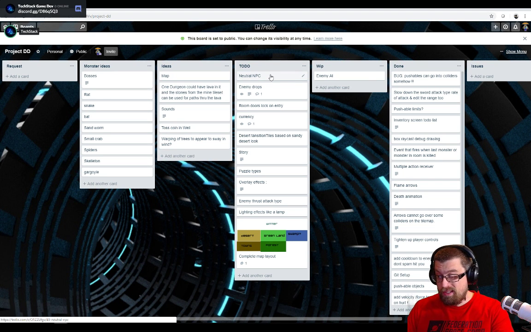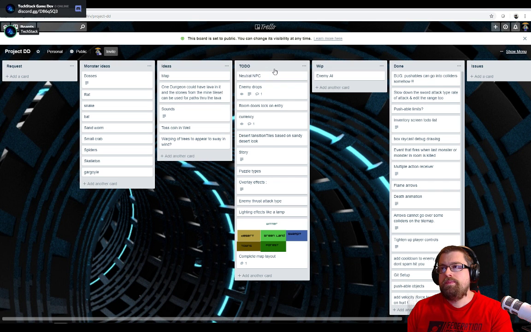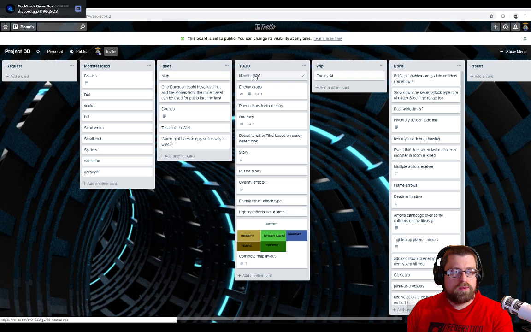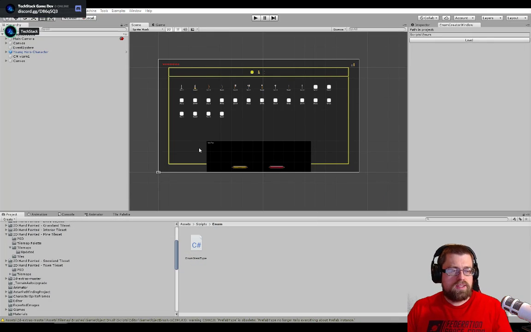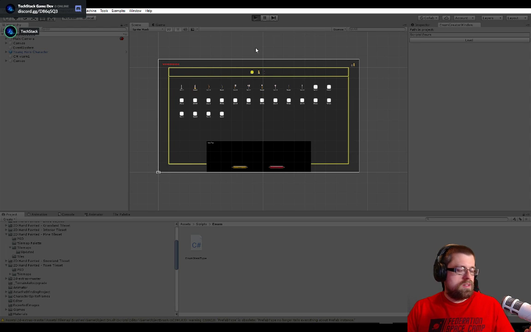So we've got neutral NPCs. That's right, I was building a neutral NPC last time I was streaming. He's half baked. I don't know, let's just look around the game. Let's play the game and see what inspires me for tonight. Maybe we'll make a dungeon room for the boss, and they can do more animations for him. That makes a lot of sense.